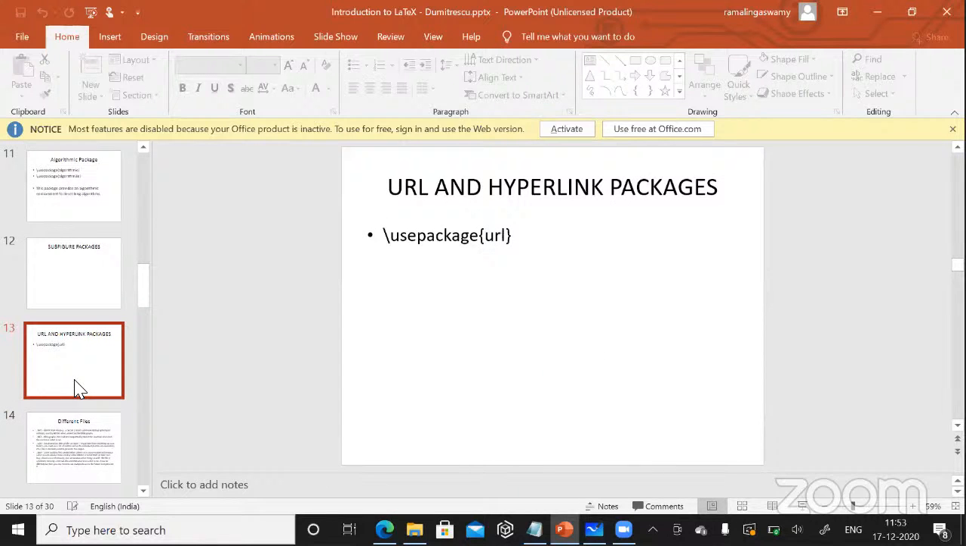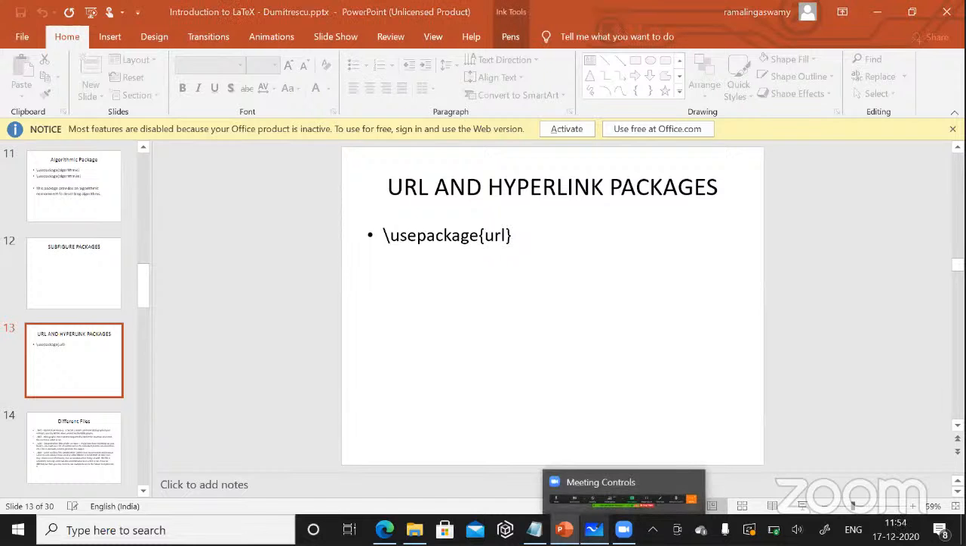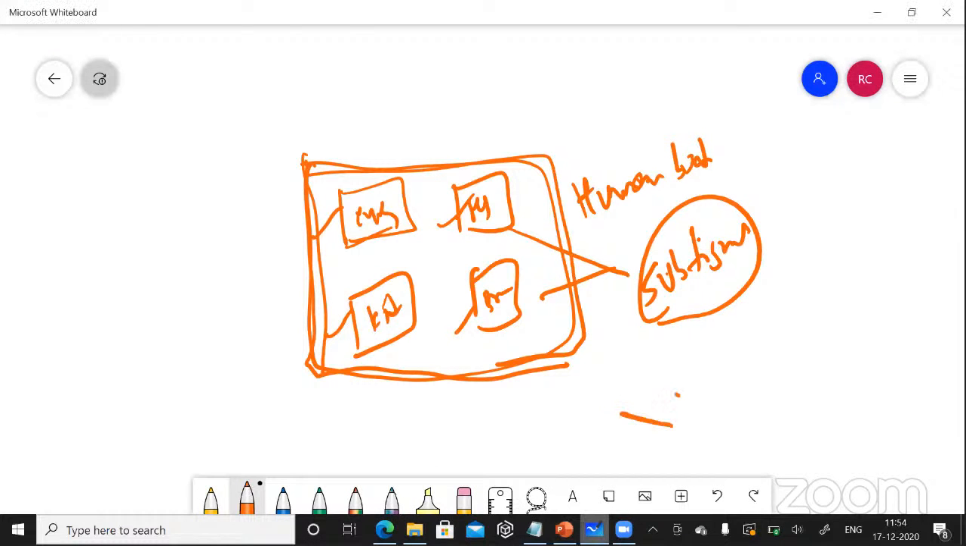And if you want to use some URLs and the hyperref package, if you want to use some URLs inside your document, you have to use \usepackage{url}, so that when you use a URL, it will be highlighted in blue color. How do you set this URL? You have to use \url, and in the curly brackets you write the URL, suppose http://www.google.com, like this.